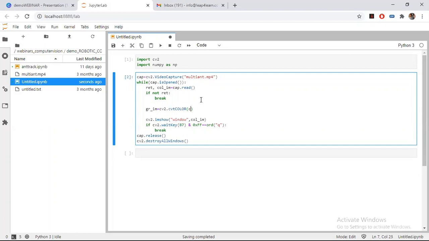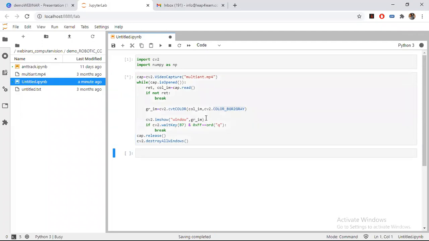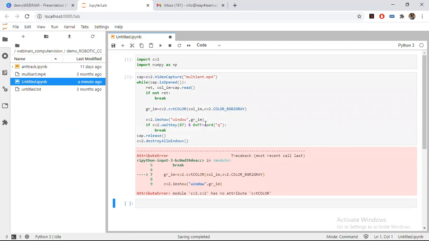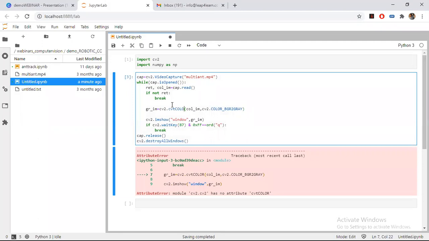I'm going to convert my color image variable into cv2.COLOR_BGR2GRAY. This is the standard code for converting a colored image into a grayscale image, and BGR2GRAY is the flag we give to convert the color image into grayscale. So if I'm going to display the grayscale image, just a second, cvtColor, okay, sorry, cvtColor.